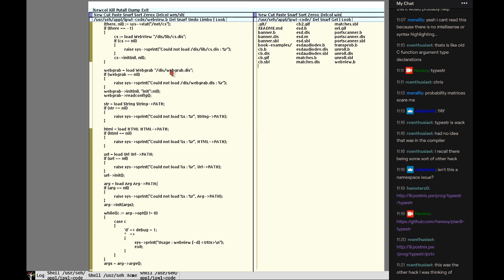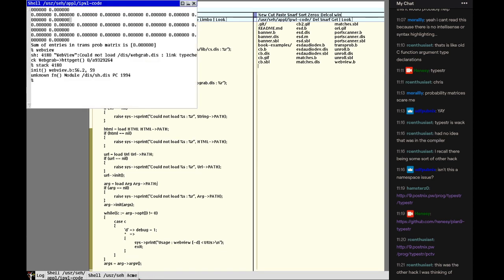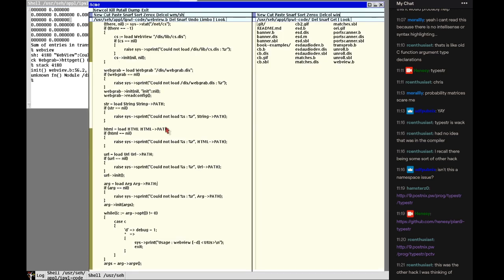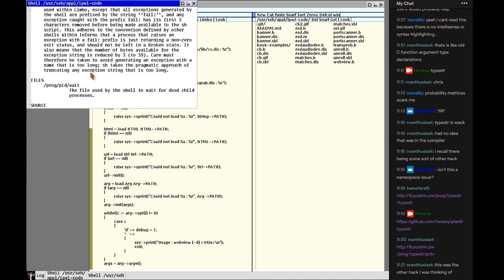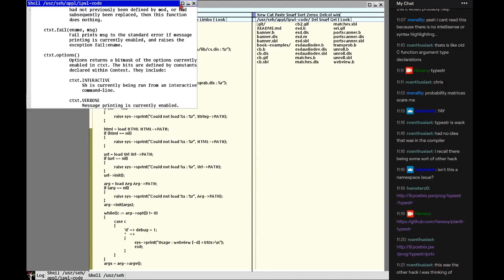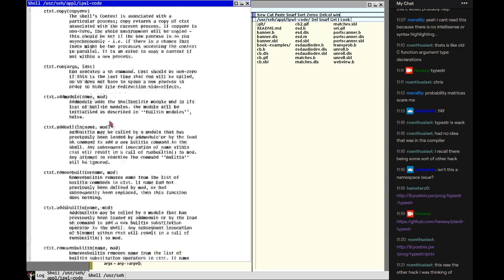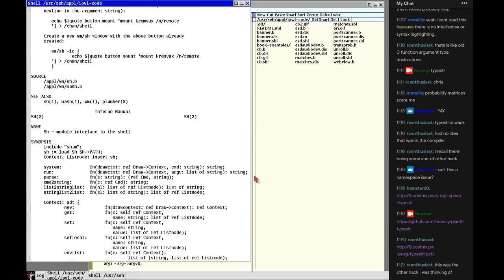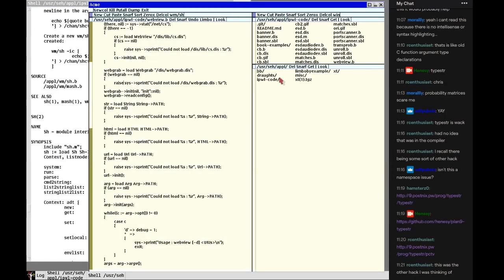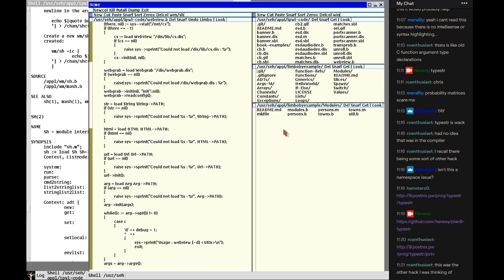Okay, let's. I need to figure out what they want to do with WebGrab here. So we want to load webgrab.dis, and there's a way to load programs from the shell. I found it once. Find it again. Ooh, I might even talk about it. Oh wow, this might be in Limbo by example. I'd be really happy if this just has exactly what I want in, like, modules.